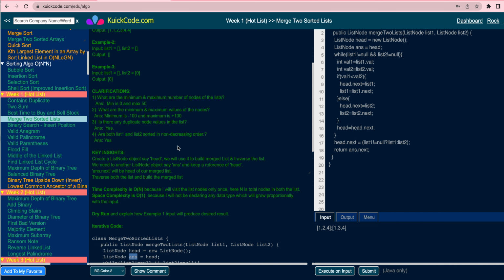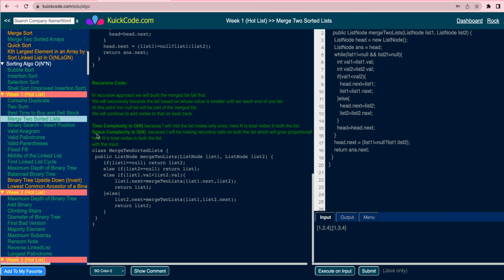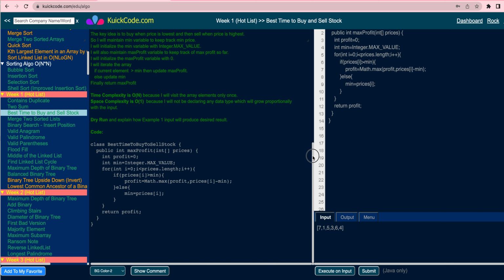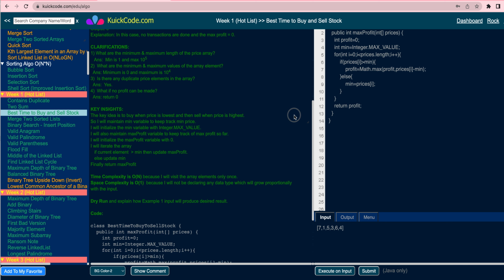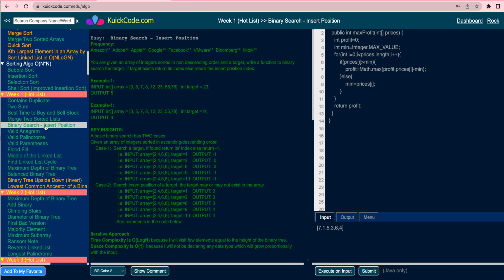So if you come to this side, there are key ideas that explain what is going on here. For every problem, all the previous problems, if you go here, you'll find key ideas, key insights, clarifications, and time complexity and space complexity. And then let's go to binary search.